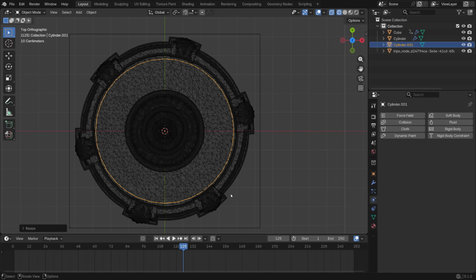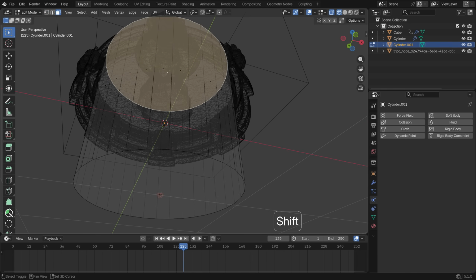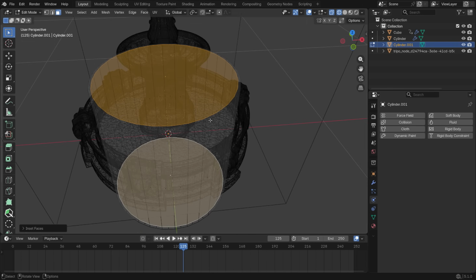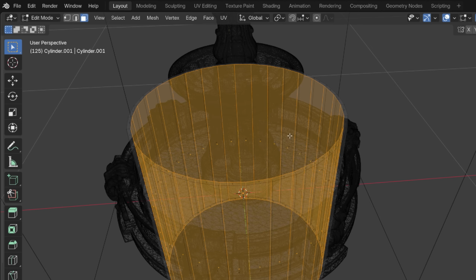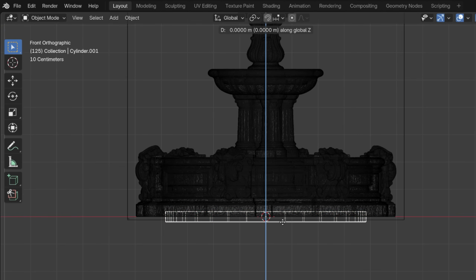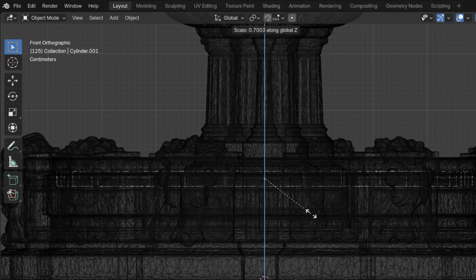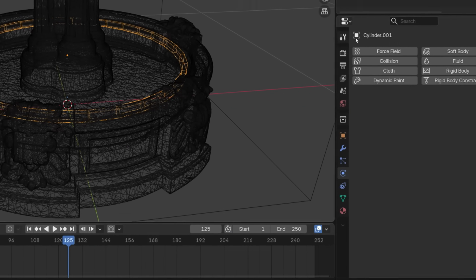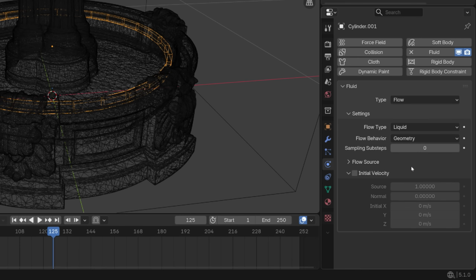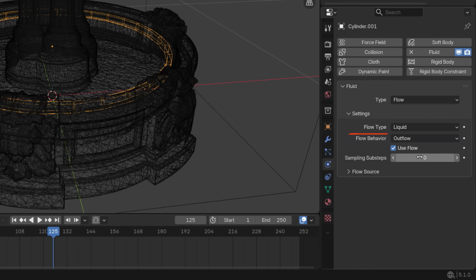In edit mode, select the top and bottom faces, use inset, then choose bridge edge loops from the edge menu to create a center hole. Place it slightly above the pool floor, since any liquid touching the object will disappear. Now add a fluid modifier to this object as well. Set the fluid type to flow, the flow type to liquid, and the flow behavior to outflow.